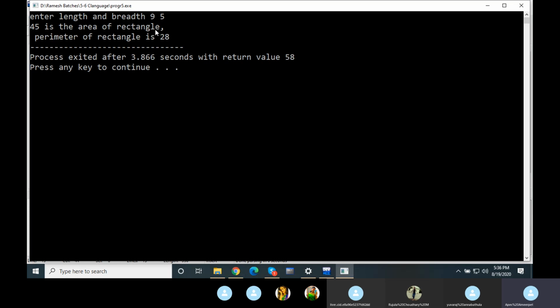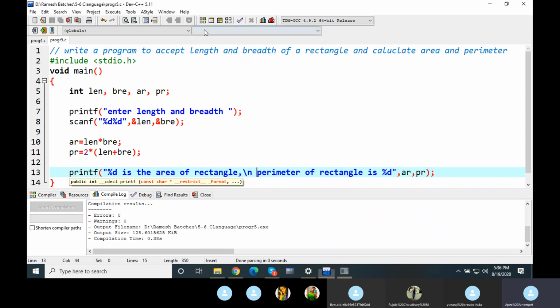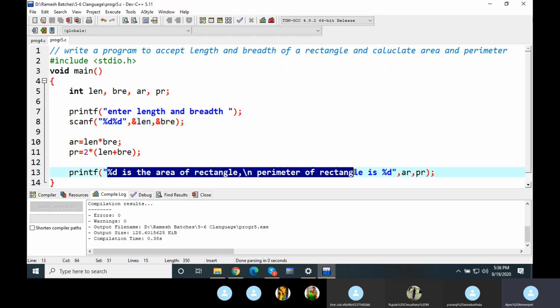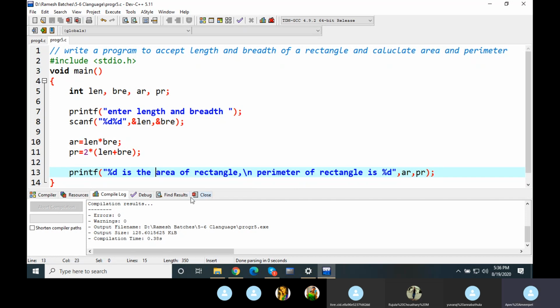\t keeps the output in the same line but with a tab space. So \t means tab, \n means new line. Now remember that this \n or \t, you can use it only in the printf. You don't use them in scanf. And also these symbols should be used within the double quotations. Within these double quotations, wherever you want, you can use it. I can break the output into multiple lines.